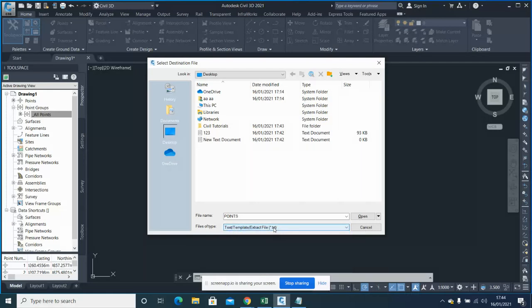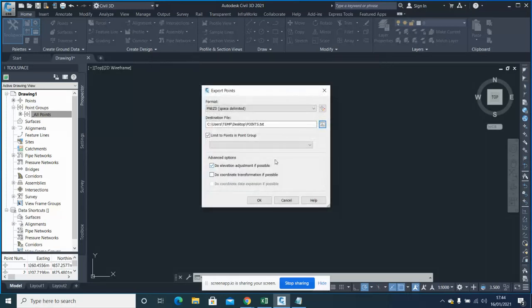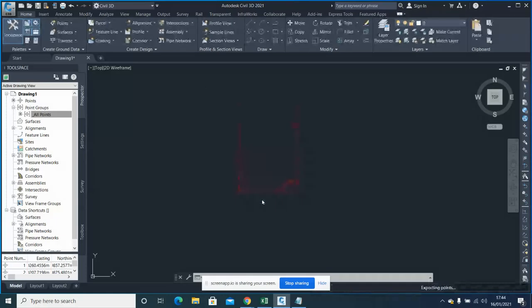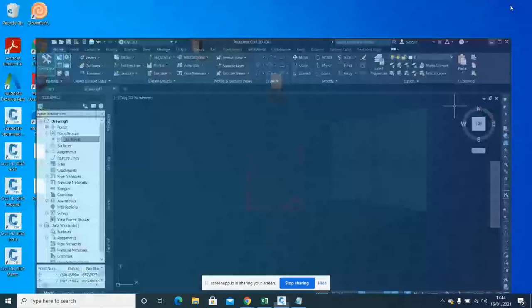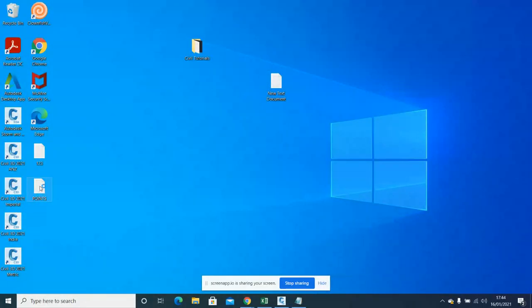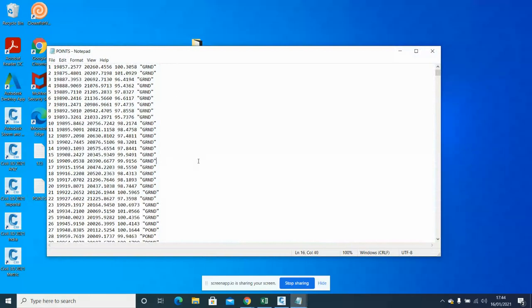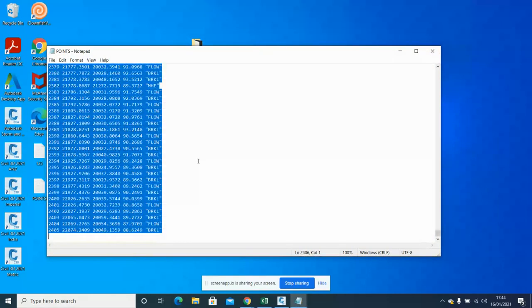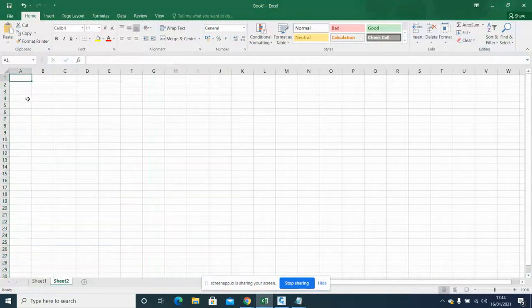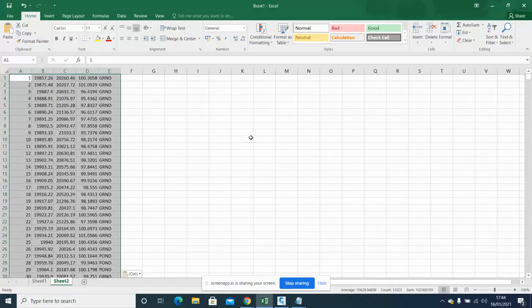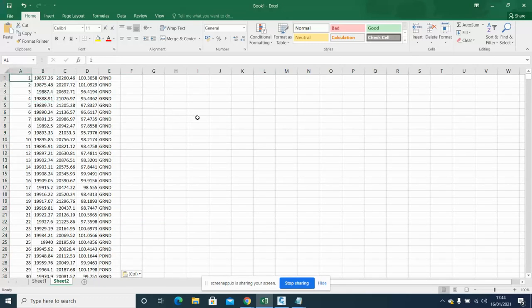You can either generate a text file or any other CSV file you want. So I'll go with the text file and open, and just OK. Now I'm going to go to my desktop and I can see that the file is created. I can Ctrl+A, copy this into my Excel. So I go over here, and that's how I can export my points into an Excel sheet as well.